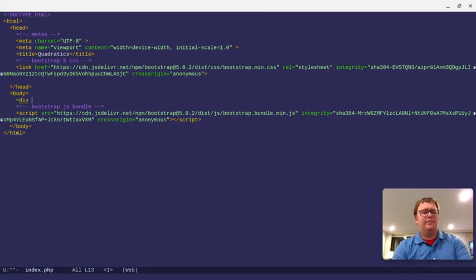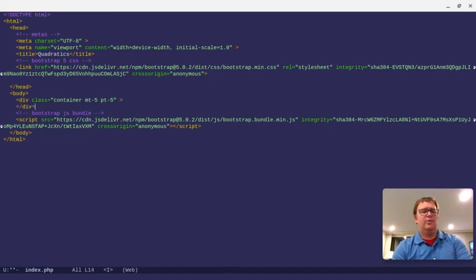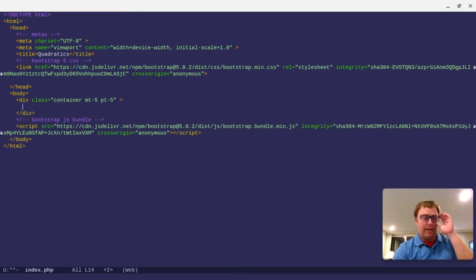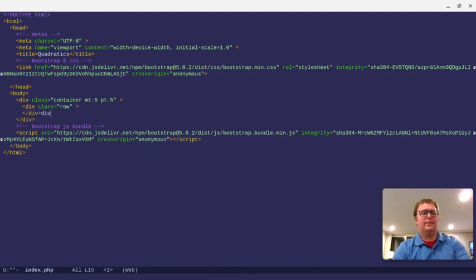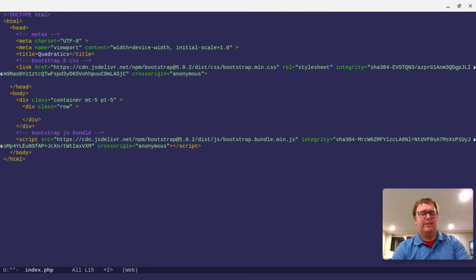And I want a div with a class equal to container, and I want to have a margin top of 5 and a padding top of 5. And now I'm going to close out that div, JJ, and then go up and create another div with a class equal to row. You need that in Bootstrap. And let's close out that div. Whoops. JJ up there. Shift A. Moved it in a line.